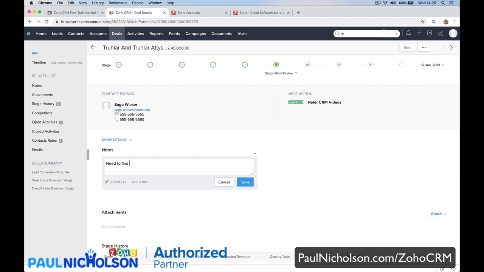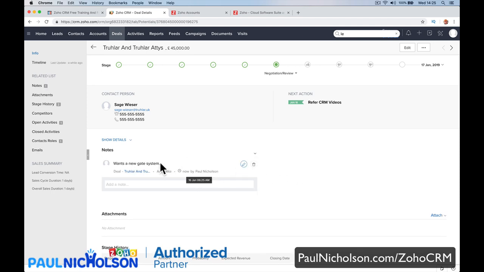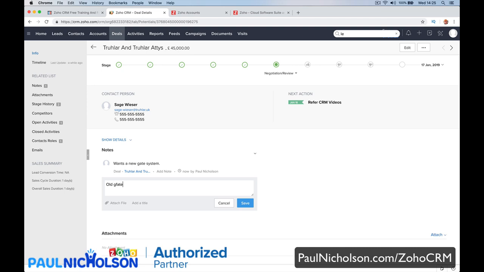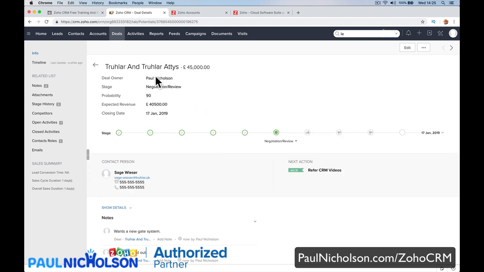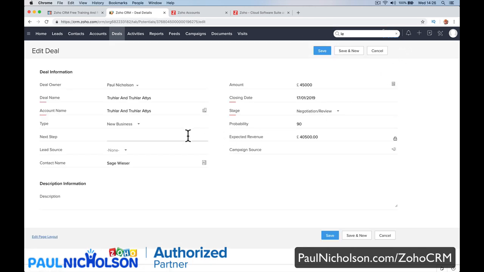Need to find part numbers. You probably wouldn't put that in notes. You'd put wants a new gate system. Something like that, just a quick note. You might put old gate rusted out, save it. Oh, it's taken up the deal owner now, hasn't it? Stage name, you can edit this, right? So you can go to the deal name, new gate system, save.